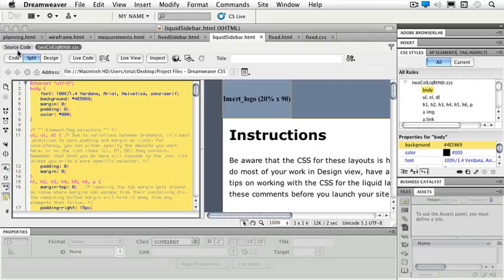So next we're going to be taking a look at how to put together a Dreamweaver site.